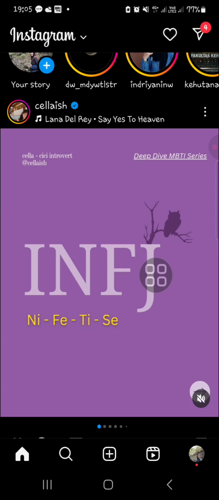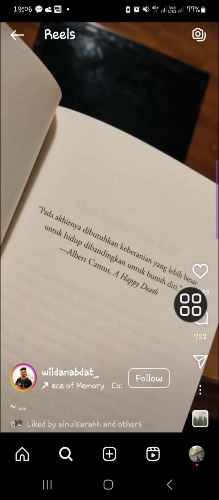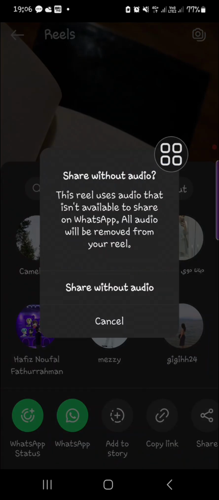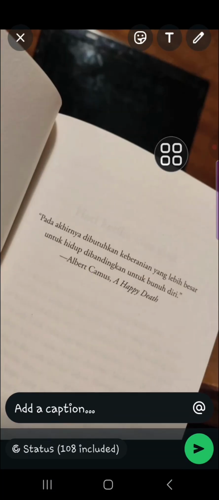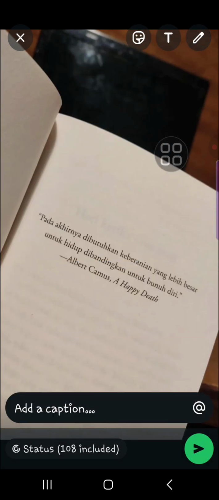So guys, now we can share an Instagram Reel to our WhatsApp status. And I'm going to choose one of the reels from Instagram. I'm going to go to this page, and for example, I'm going to share this reel. Okay, we just need to click on this share menu, and here we will have the option to share this reel to WhatsApp status. Just click on WhatsApp status, and then I'm going to share without audio. Okay, and before we share it to our status, we can edit the status.